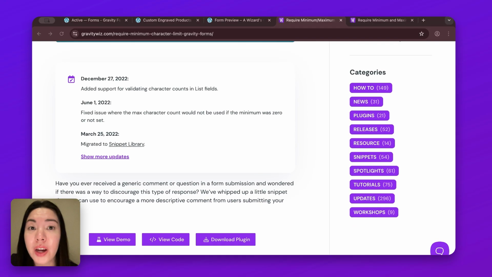A Gravity Forms field doesn't require a minimum number of characters in order for you to submit the form. If you have a form that requires long descriptions, for example, like an essay, you don't want users to submit a simple and short answer. In order to ensure that they submit the right kind of answer, you can require a minimum character limit.